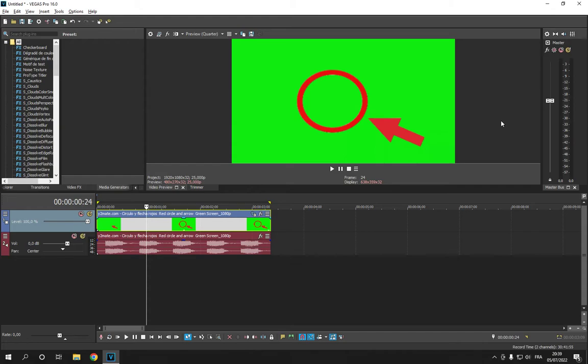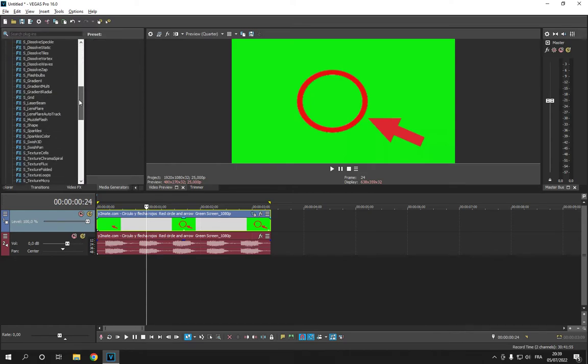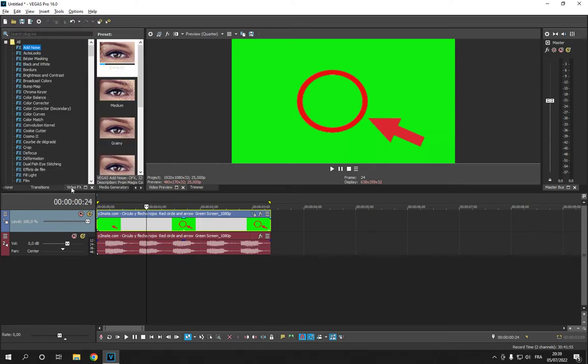Now all what you have to do is just click here, right here, and search for green screen. Click on video effects. Now search for green screen right here. Where is it? I didn't find it right now. And here it is right here. As you can see, the green screen option, chroma key.